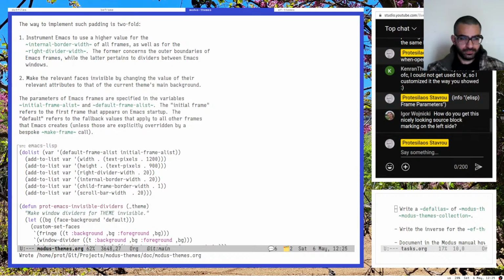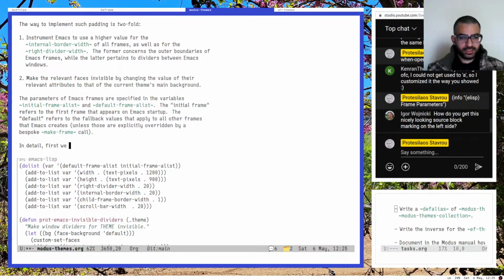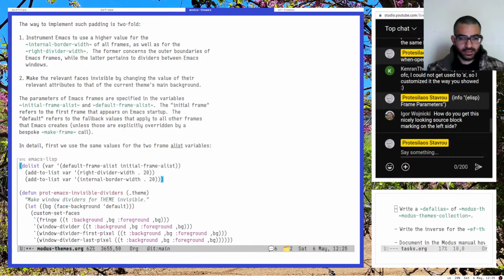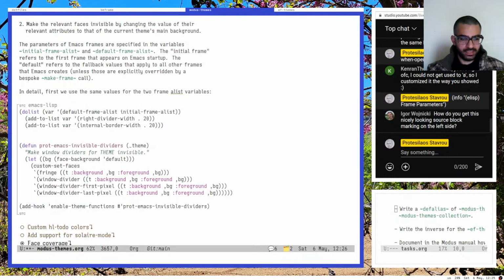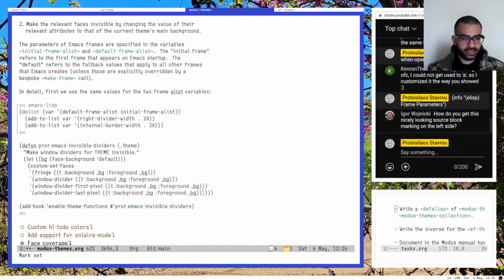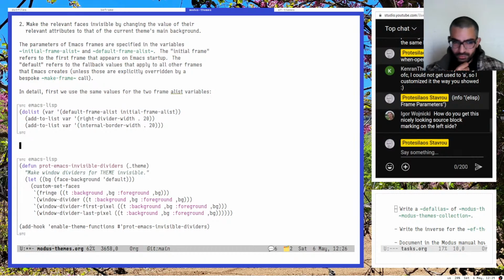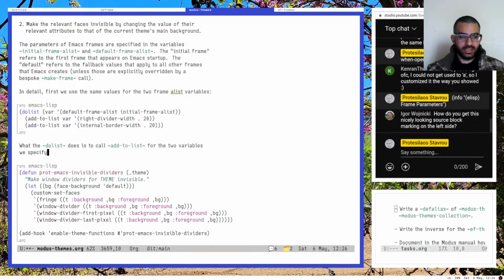So let's see. In detail. First, we use the same values for the two frame-alist variables. So we have those like this. I want to have an end SRC here. So like this, and then I want to have a begin SRC here. So let's see. First, we have to do this. What the dolist does is to call add-to-list for the two variables we specify there. This economizes on typing.